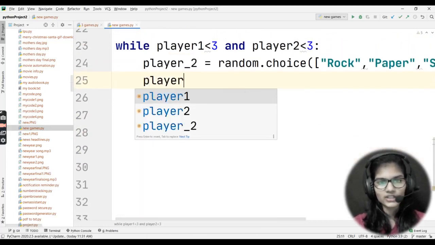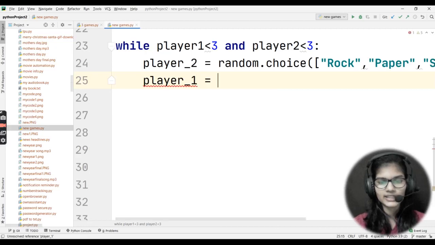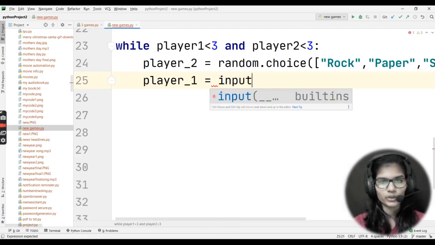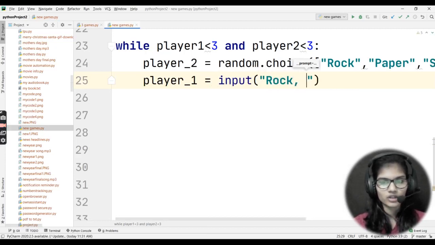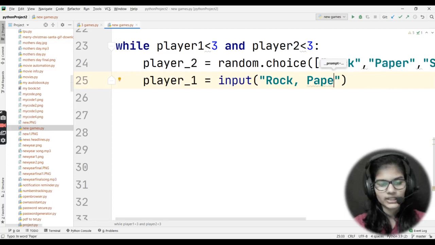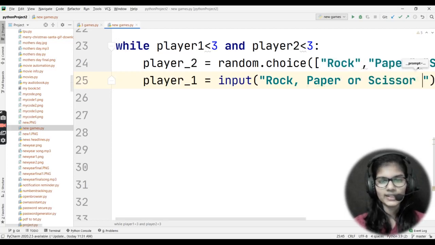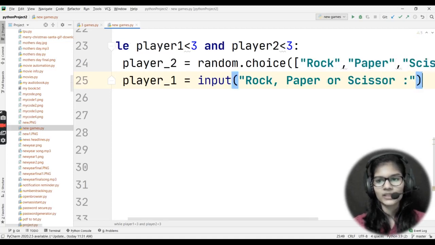And what about my player one? So player underscore one will be giving the input. So input, and what will be the input? The input would be the same: rock, paper, and scissor. I would just add rock, paper or scissor. Right, this is the whole idea, and these two statements are actually completed.